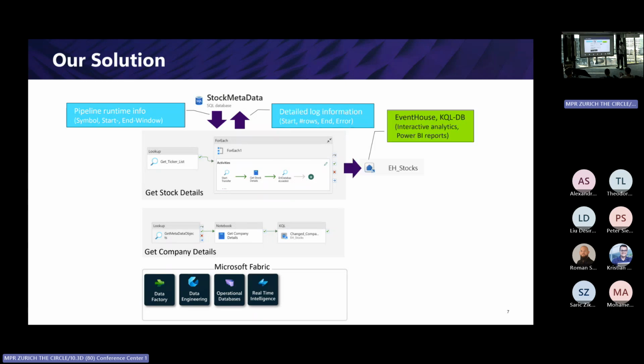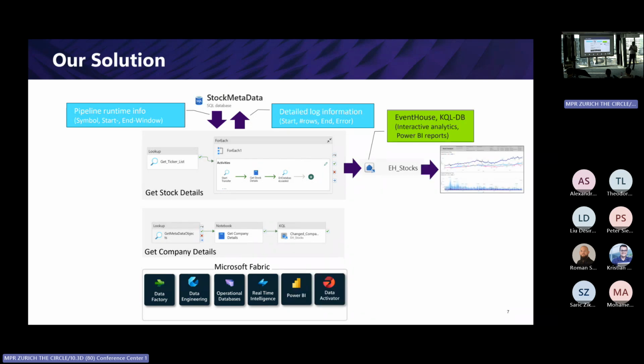The next thing, once we have the data, in this case for stocks, we store it as a JSON format into our event house. And from there, we connect with Power BI and display it as we see here on the screen.